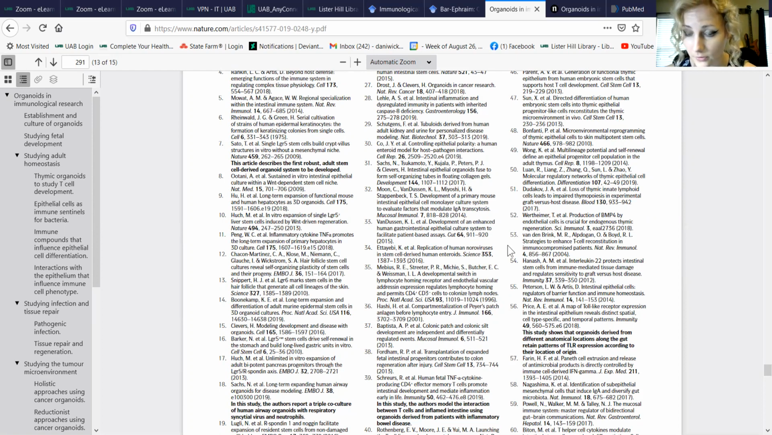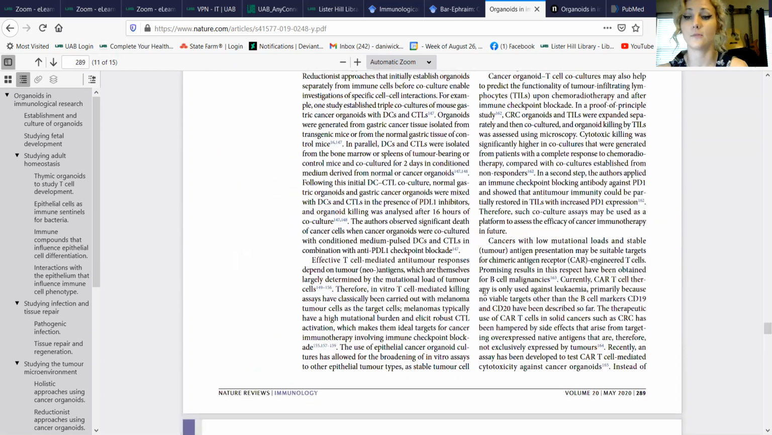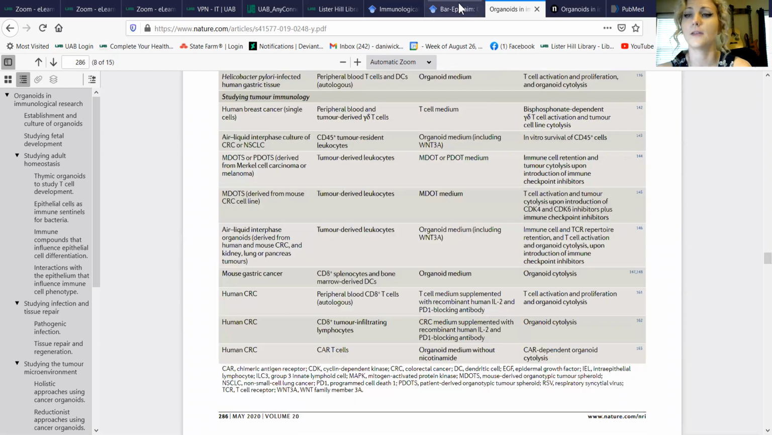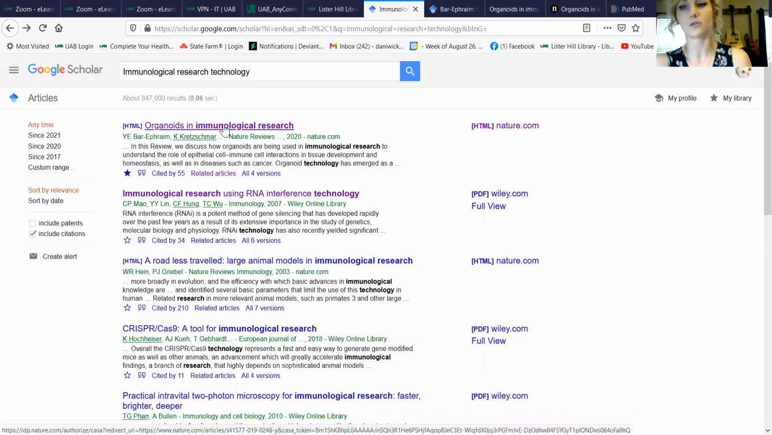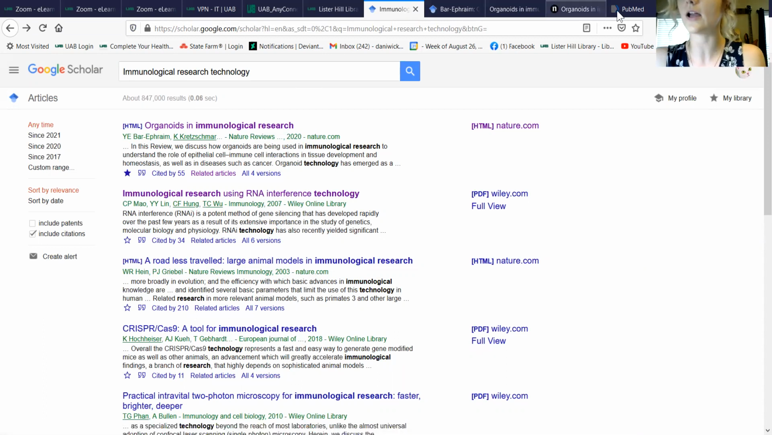So I'm not going to go through here, but I'm just saying, if you're writing about organoids, this is a great paper. All right, so I'm interested in organoids and immunological research. So now I'm going to go to PubMed.